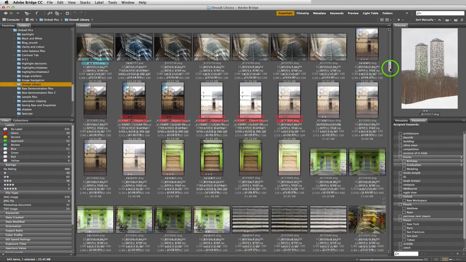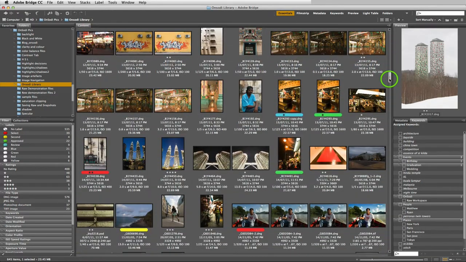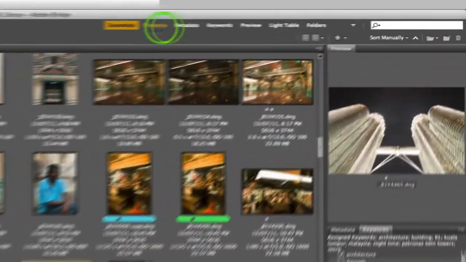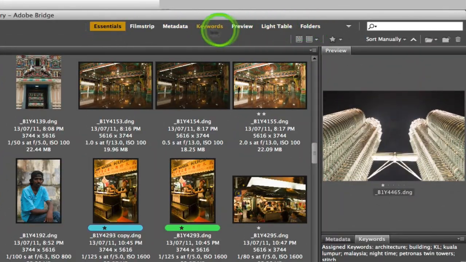We can refine, and we have a file selected. We can immediately open that file into Camera Raw with this icon. And we can also rotate images. I can scroll through the images with the mouse wheel or keypad. Or I can use the sidebar to move up and down.